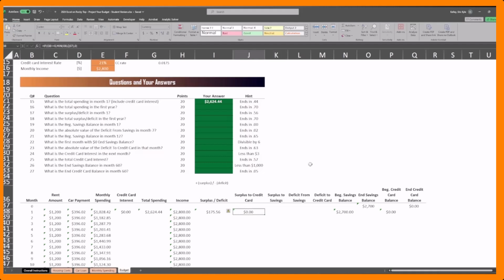But let's move on for now. Okay, so what do I want to do for savings? If there is a surplus, I want to put all of the surplus except whatever I put here to the credit card. I want that to go to savings.